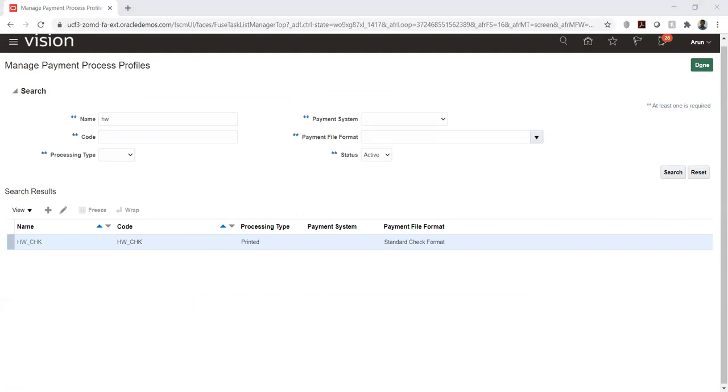So we have created our payment process profile, and now let's try to create a vendor. To create a vendor, we basically need three parameters. That is, we need to have the procurement agent. Before creating the procurement agent, we want to have an employee user, and the employee user will be created as a procurement agent. Once this procurement agent is created, we will assign specific roles like supplier manager and supplier administrator. Once this is done, then we can create a vendor.